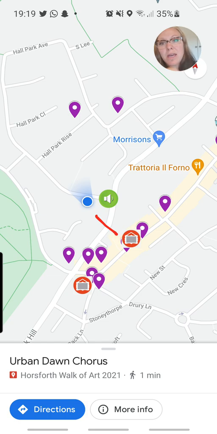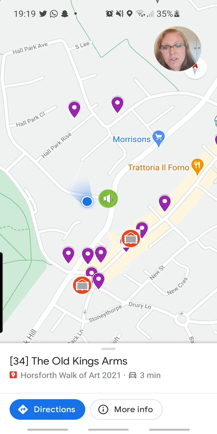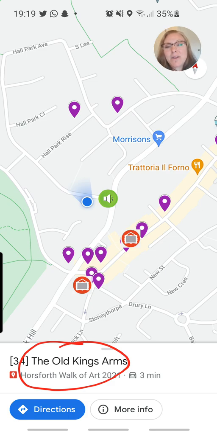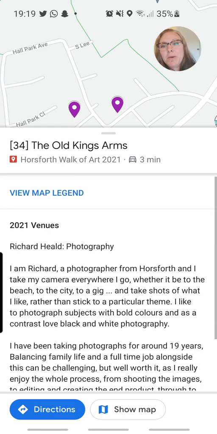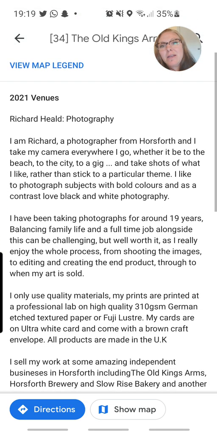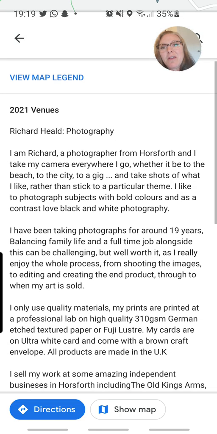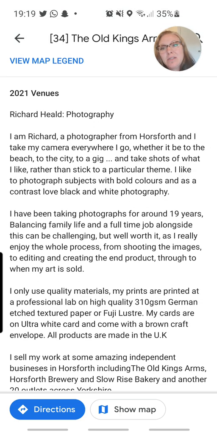So again, is it something that I'm going to be interested in? So I'm going to click on one of them. Let's have a look. Old King's Arms. So I know something's happening at the Old King's Arms. Now what I can do is click that little banner or swipe it up at the bottom. So I'm going to swipe it up. Again, it will give me a little bit of information here.